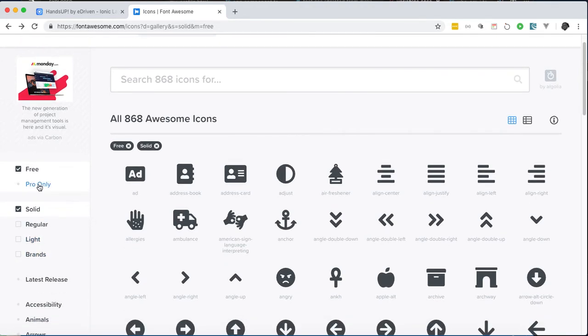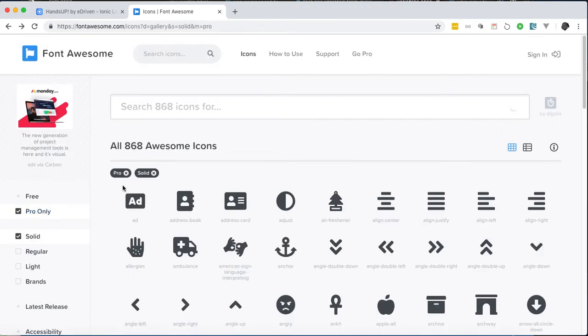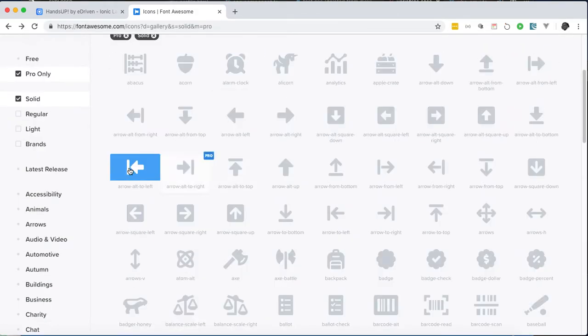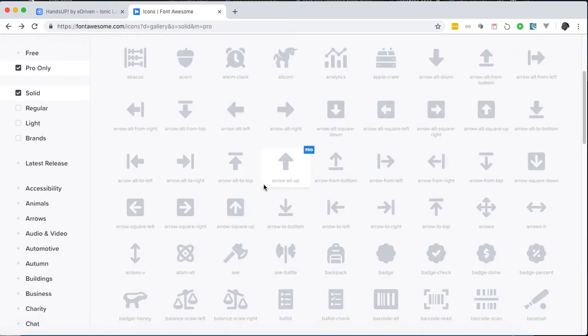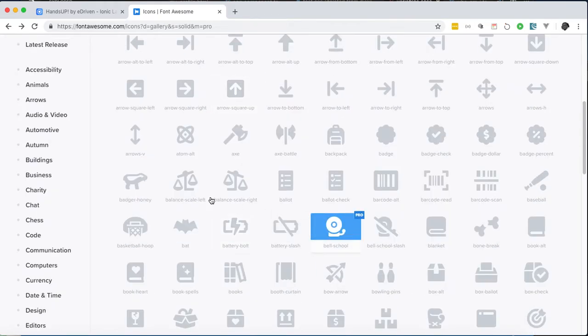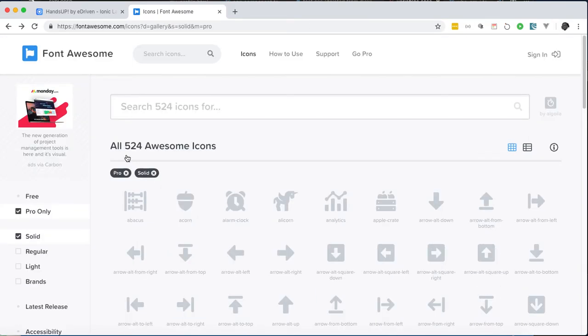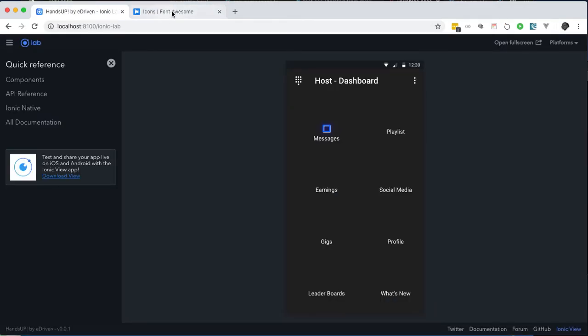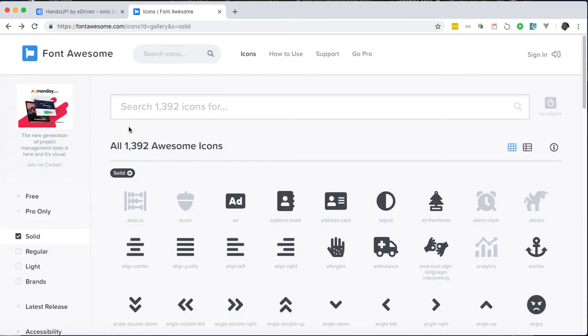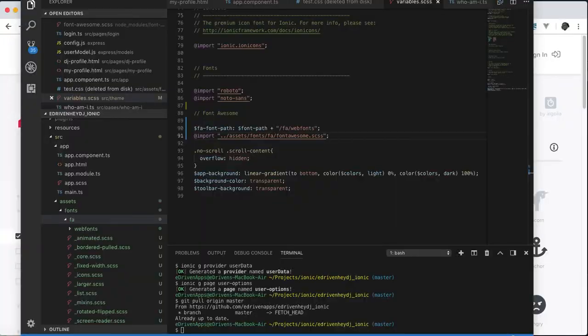And then they have stuff where you can pay for it. If you want to pay for it, by all means, go ahead. I haven't really had a need to pay for icons, so I don't. I really wish I could give them some money. I use their stuff all the time, but they give a lot of stuff away for free. But at any rate, you have to tell it that you want to use solid, regular, light, or brands. So in order to do that, and I'd recommend doing this after all this is done.